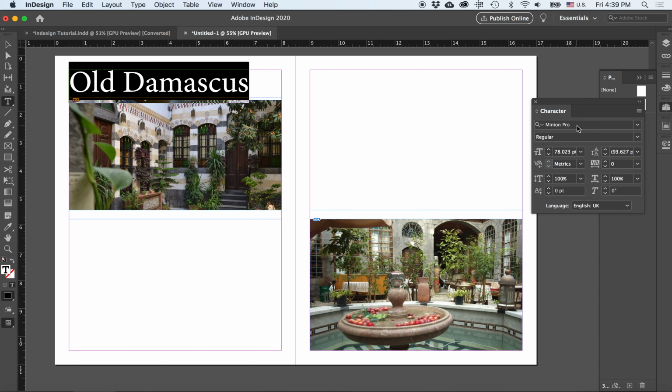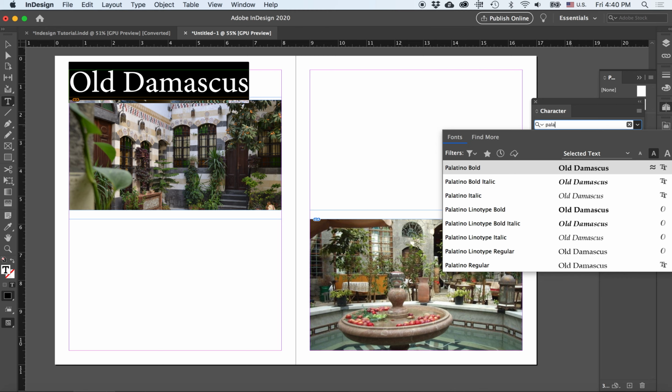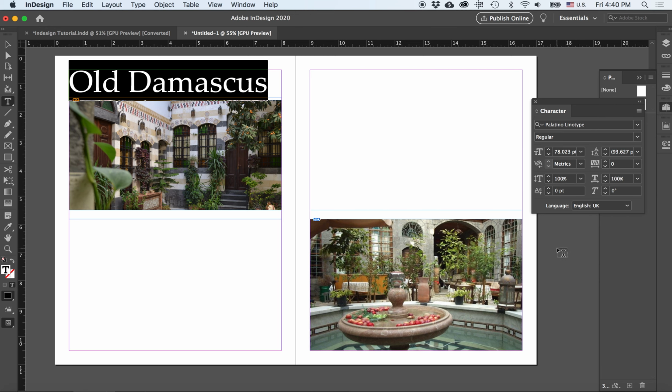And you can also change your type formatting here. So let's say you want to do another type of font, you can. I'm going to select Latino. Okay, so I'm happy with that. Or if I'm not happy with that, I can still keep going.